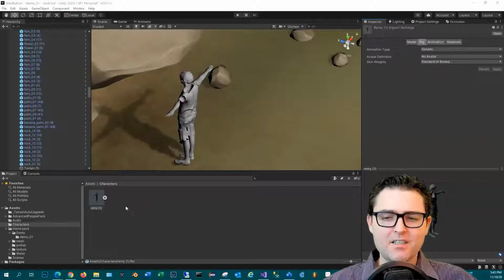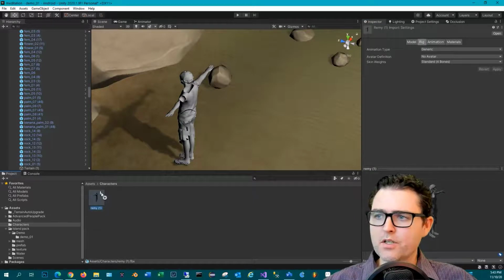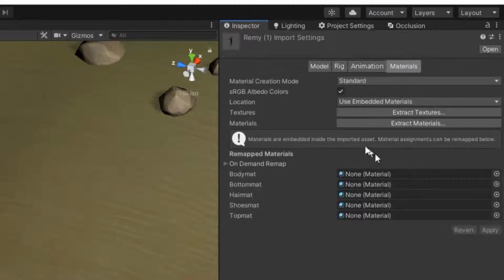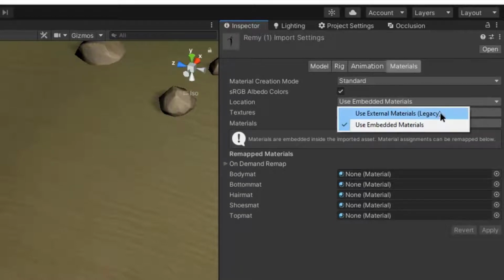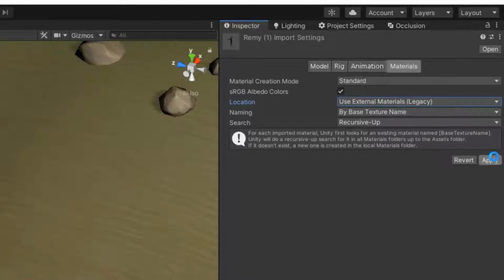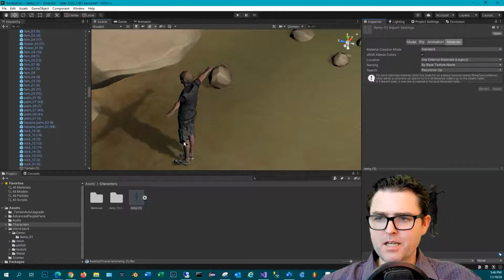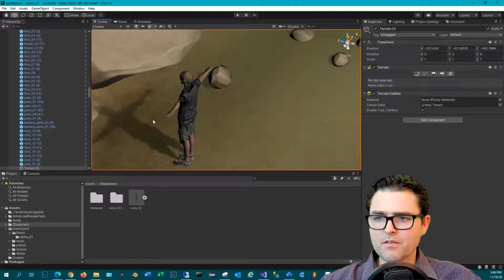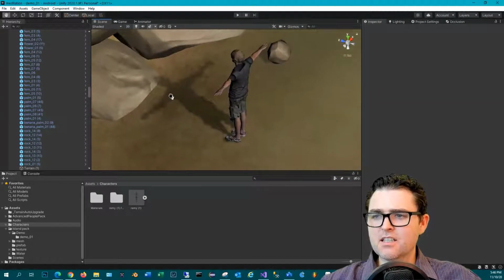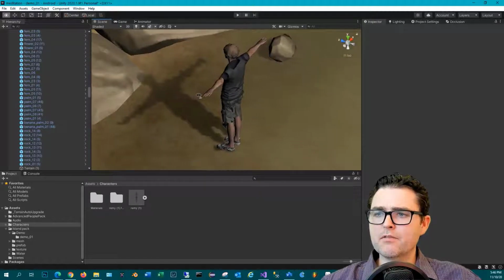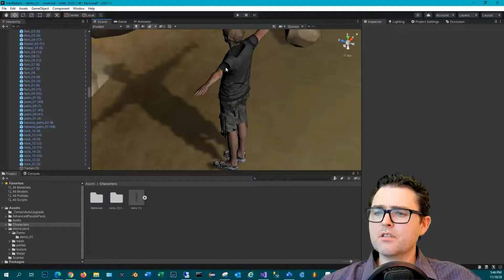So let's fix that. So go back to your characters folder, click on the Remy character, make sure you're in the inspector and go to materials. So for the location, instead of using the embedded materials, select use external materials. Click apply. Okay, the new settings have been applied and we can now see that the colors on the materials are working correctly, but we still have some weird artifacts where it seems like the shirt is transparent.